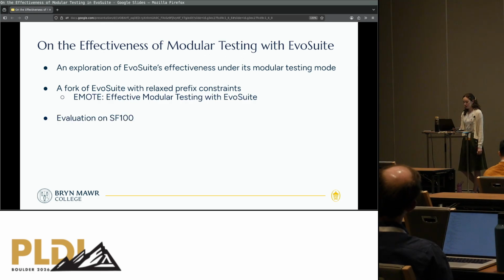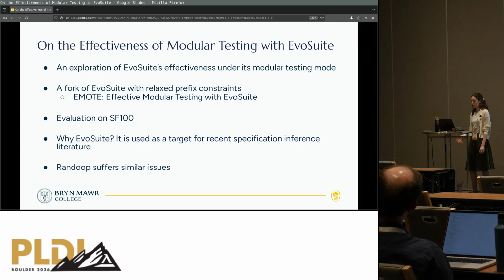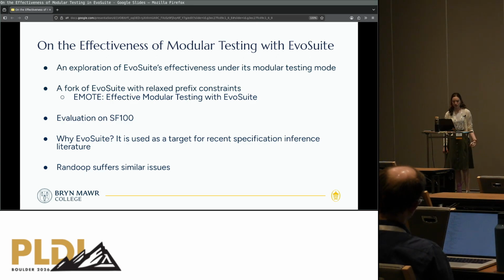For this work, we focus on EvoSuite because it typically achieves higher quality test prefixes, and as such is used as a target for recent specification inference literature. Randoop is another widely used automated test generation tool for Java, and it uses feedback-directed random test generation rather than evolutionary search. Its default mode is also to test an entire program or library, but it optionally allows for this modular testing functionality. But like EvoSuite, Randoop's modular testing mode imposes strict rules on which program components can be included in test prefixes.